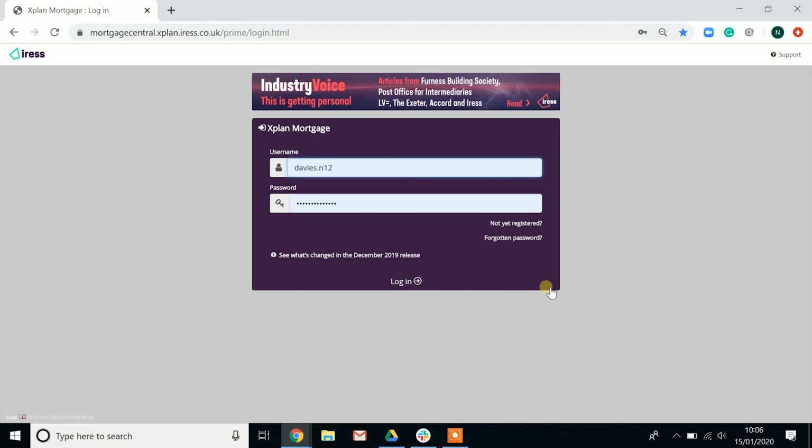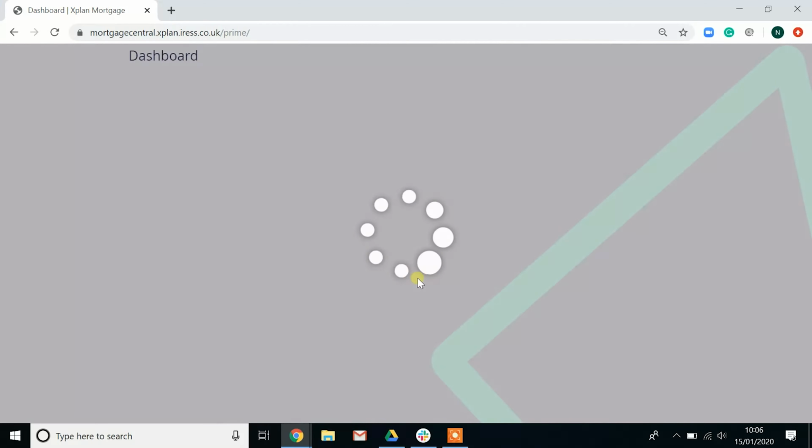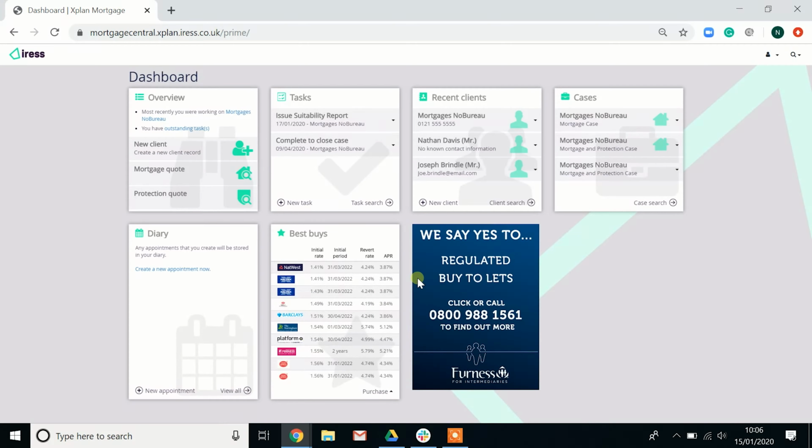Hello and welcome to an overview of Xplan Mortgage, its dashboard and some settings. Once you have logged in, you're greeted with the dashboard. Now your dashboard may appear different to this. This one is a full license where you have mortgage sourcing module, protection sourcing module and the advice.